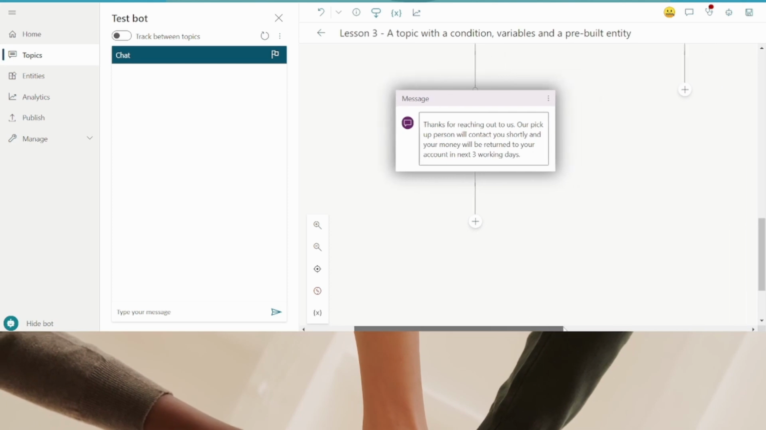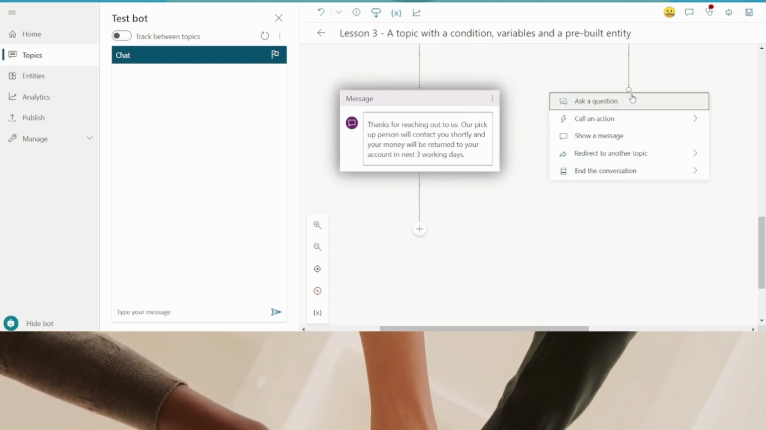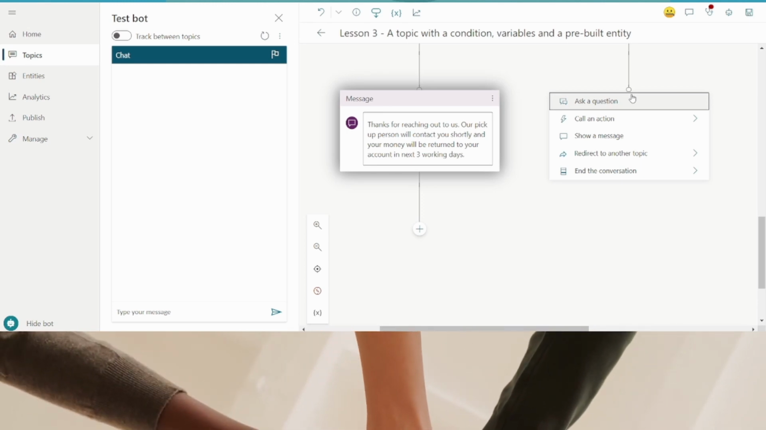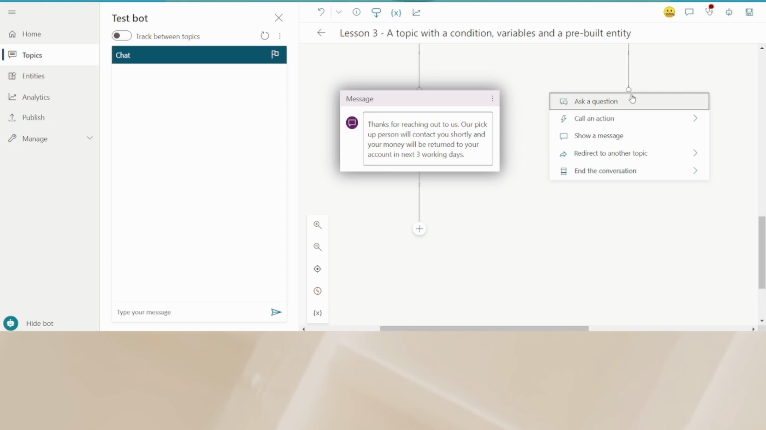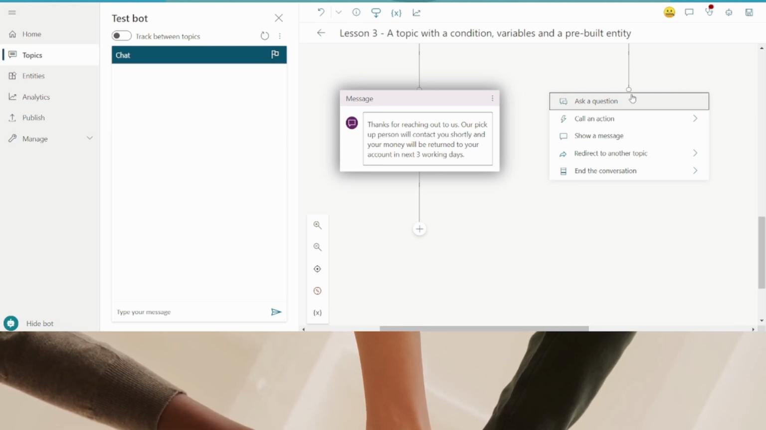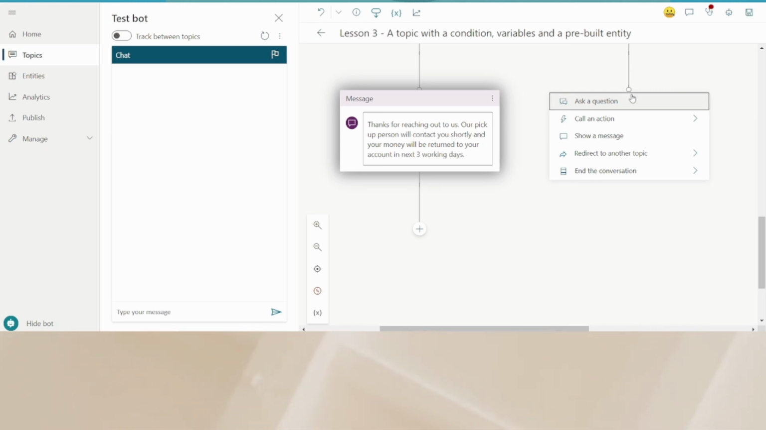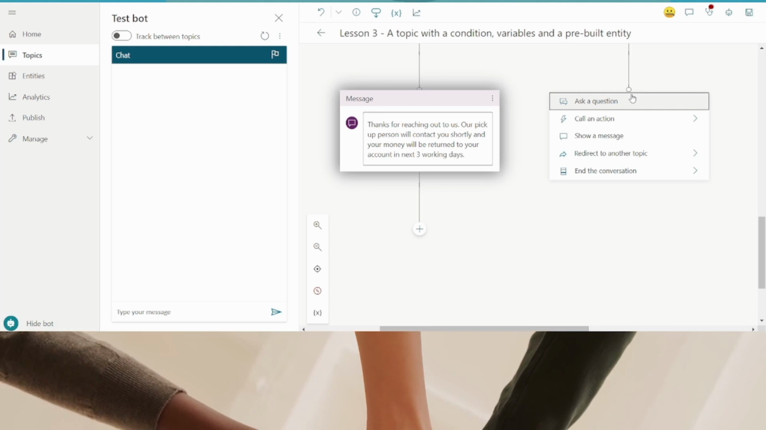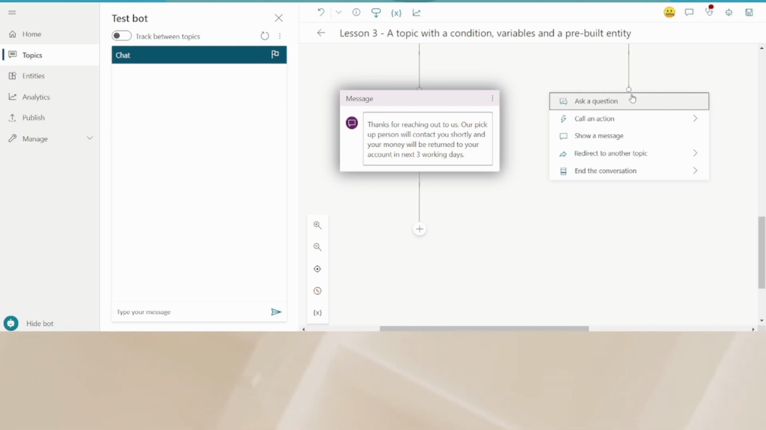Another point, you can see here the plus icon. If you click there, you will get these options, right? Like you can ask a question or action. That action can be anything. You can shoot some mails, you can create some incident, anything and everything. Or show a message, the same thing that we have done for the return. Or redirect to another topic, or end the conversation, that means end of your interaction with the bot. So anything you can choose.